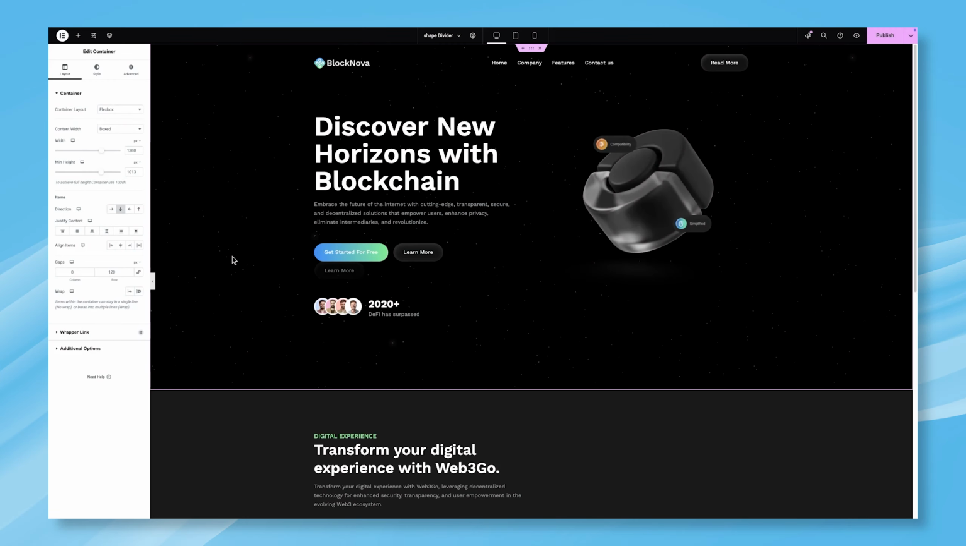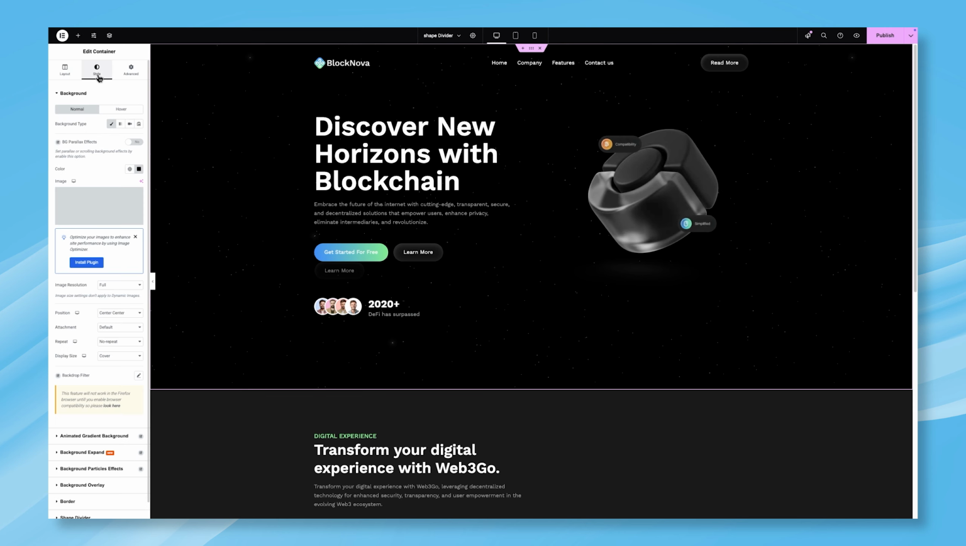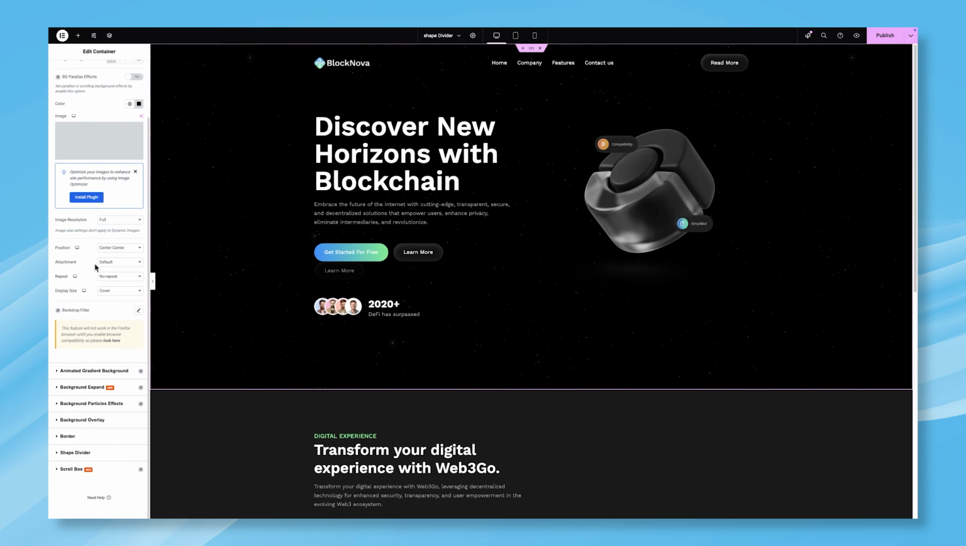To begin, navigate to the page or design where you want to apply the Shape Divider feature. For this tutorial, we've already selected the design we'll be working with. Next, click on the section you wish to customize, then head over to the Style tab in the Elementor editor. Scroll down until you find the Shape Divider section and click to expand it.